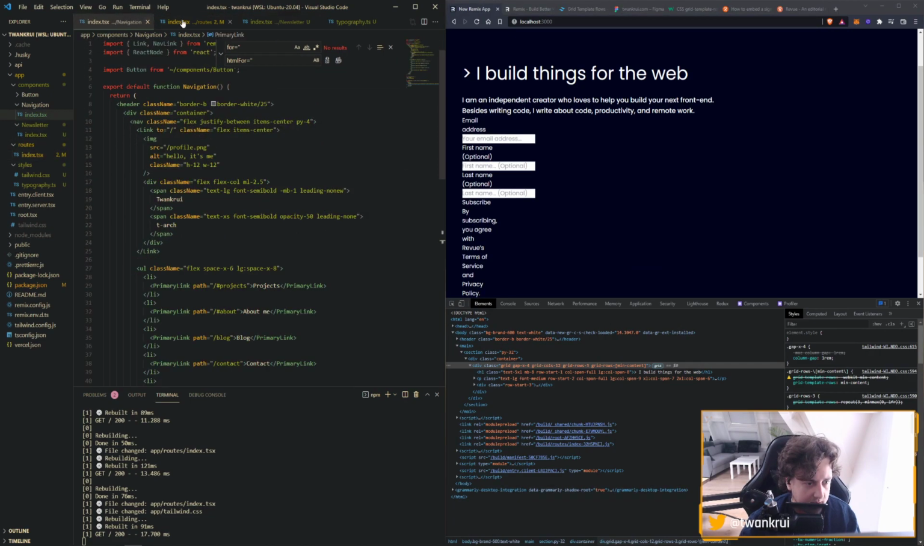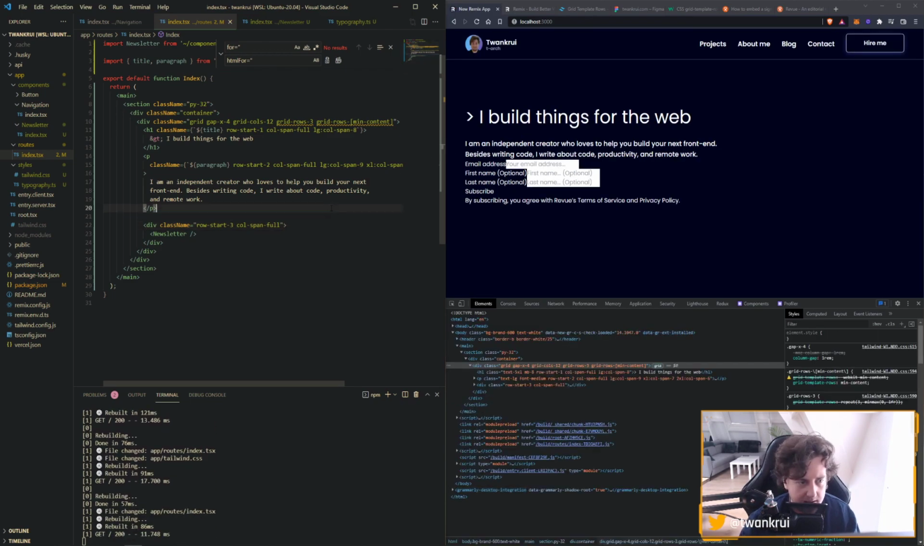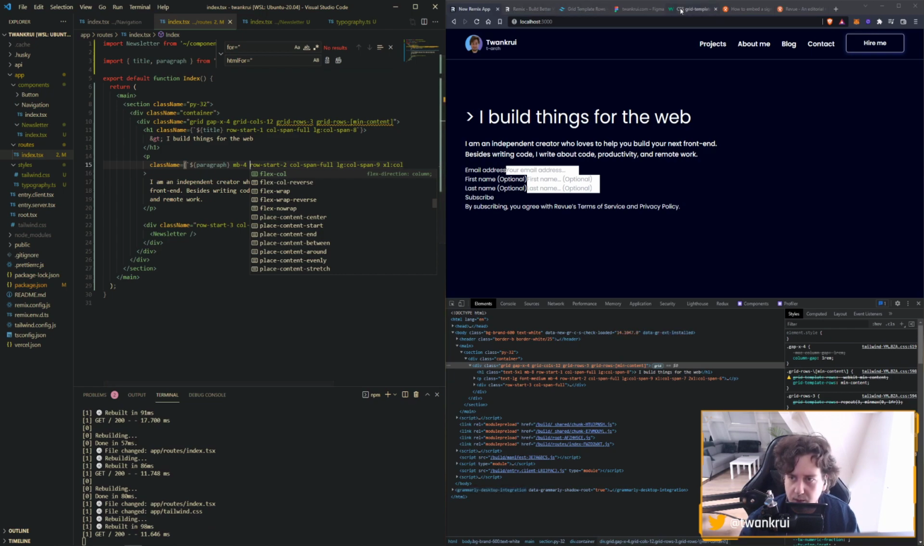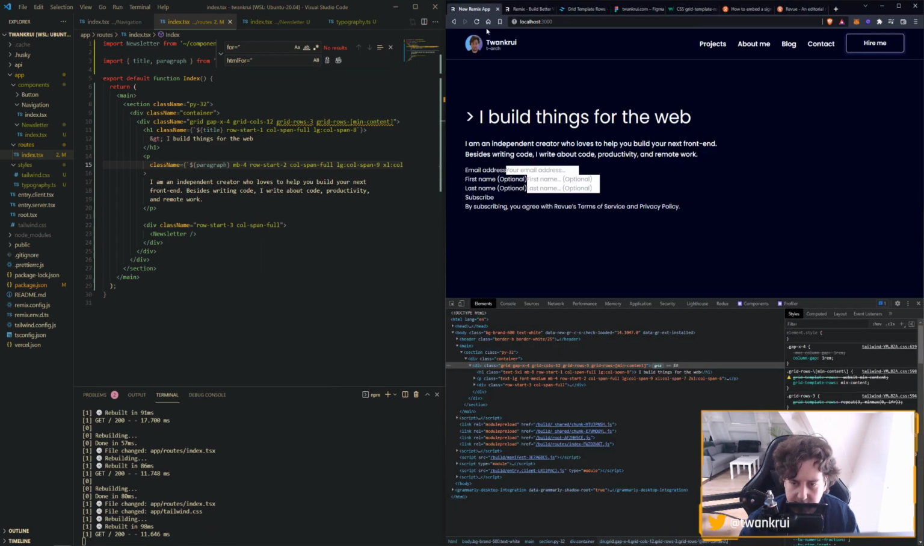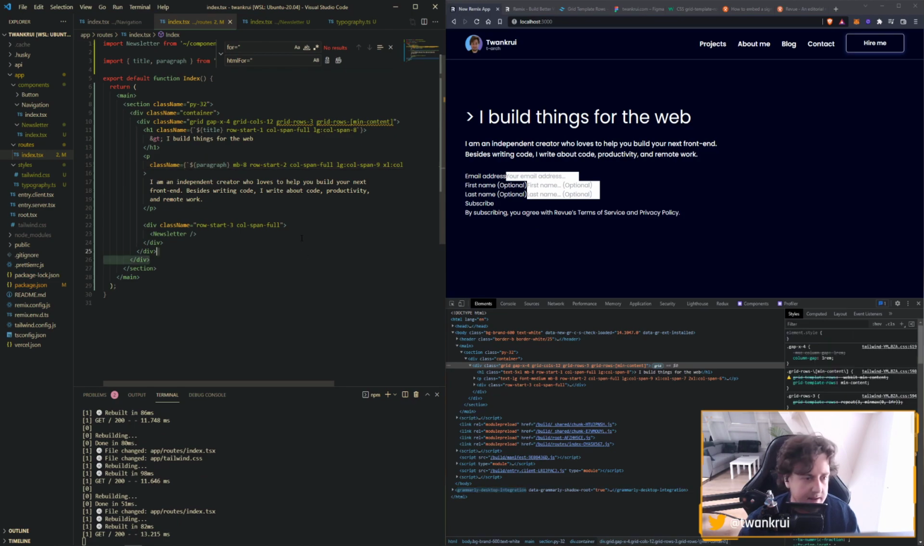Let's give it row start 3, span full, so that we get a little bit more of a. Let's see. Let's give this an MB of 4. Cool. Is that the same as in the design? I think. Yeah, that's right. No, it needs to be 8 because it's double the trouble. Yep.